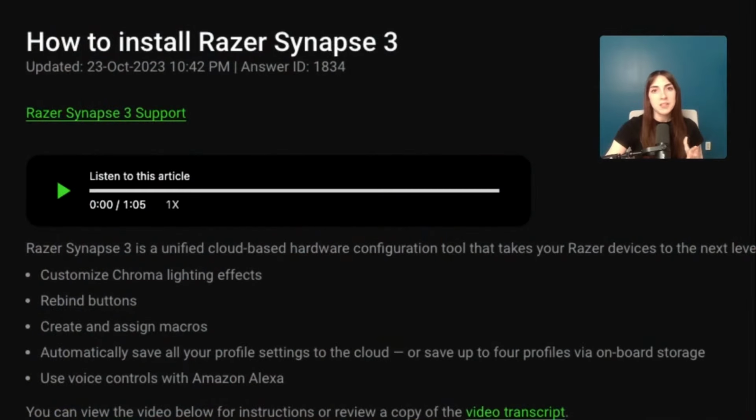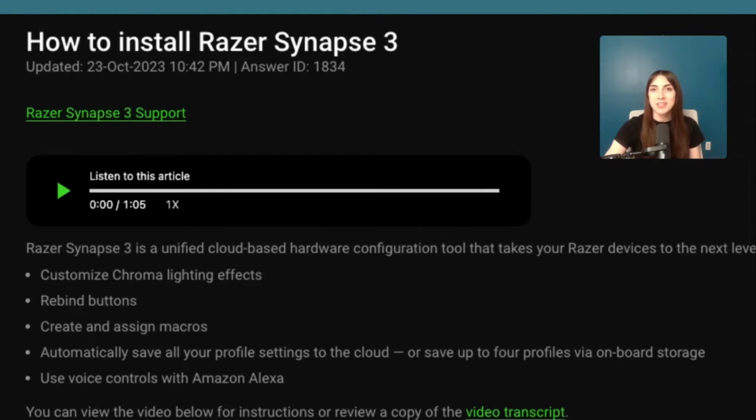If you're a PC user, you might go to Razer's website and check out the Synapse 3. That's the software that goes with this webcam. But since I am a Mac user, I couldn't test that out.